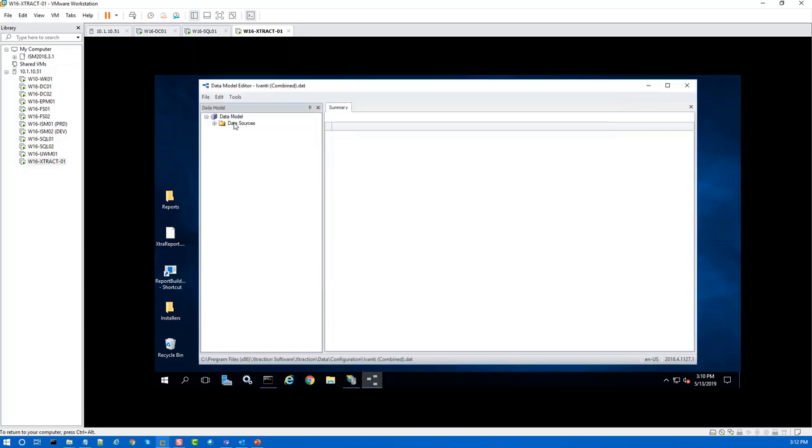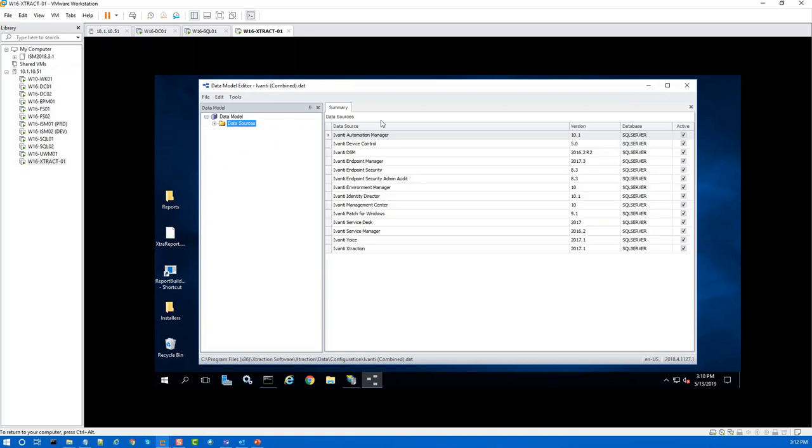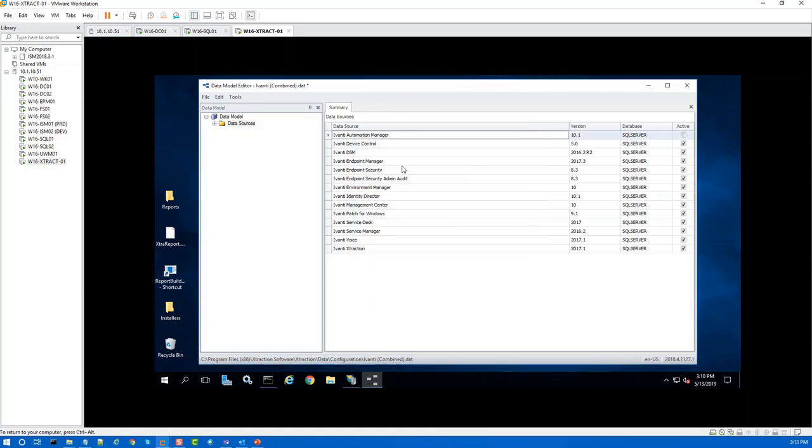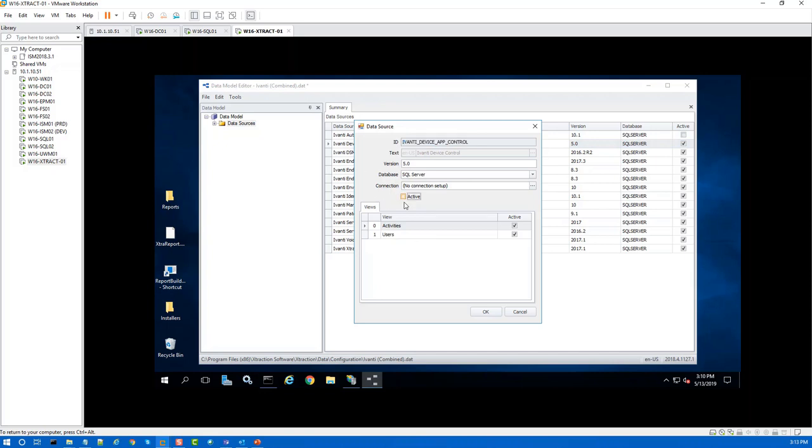This will bring in the data model, which includes the data sources for Ivanti applications, as well as some other configuration things we'll need. We're going to go ahead and remove the active flag from all of the applications except for our EPM Endpoint Manager and our Ivanti Service Manager. We'll do that by double-clicking and deselecting active for each of those applications.